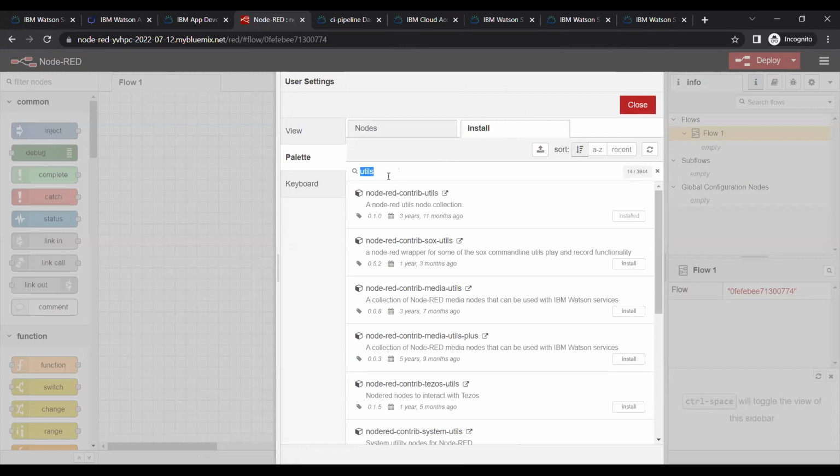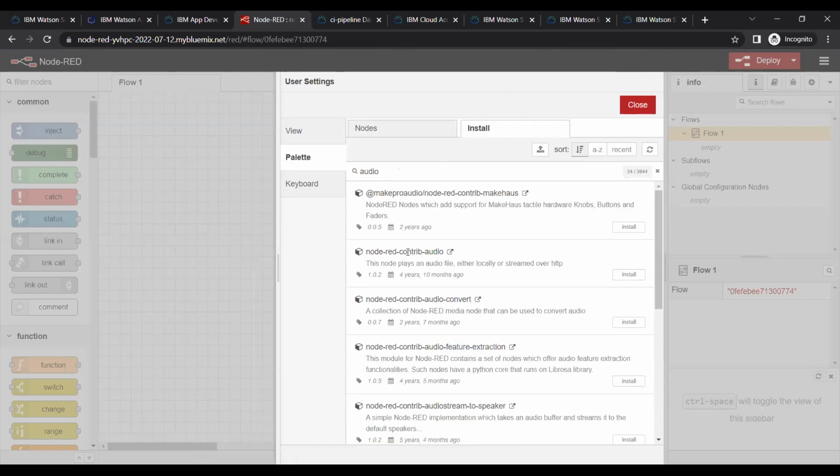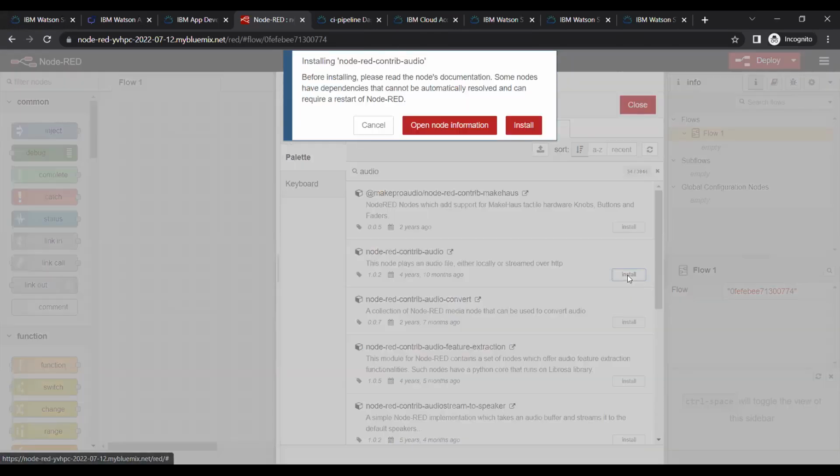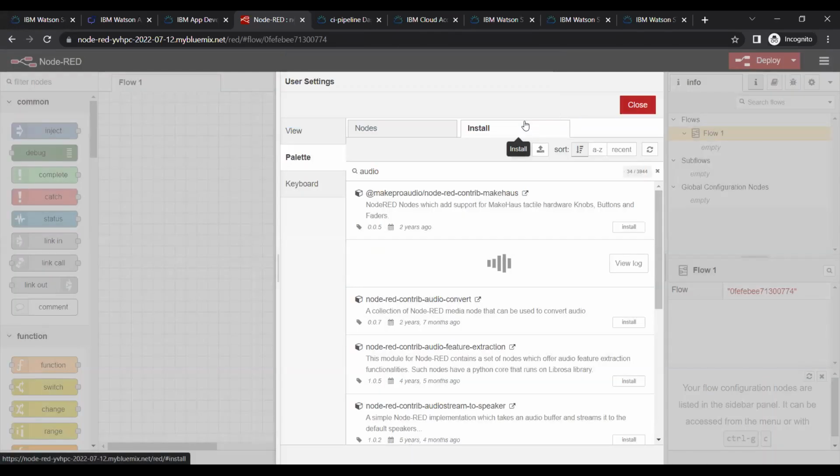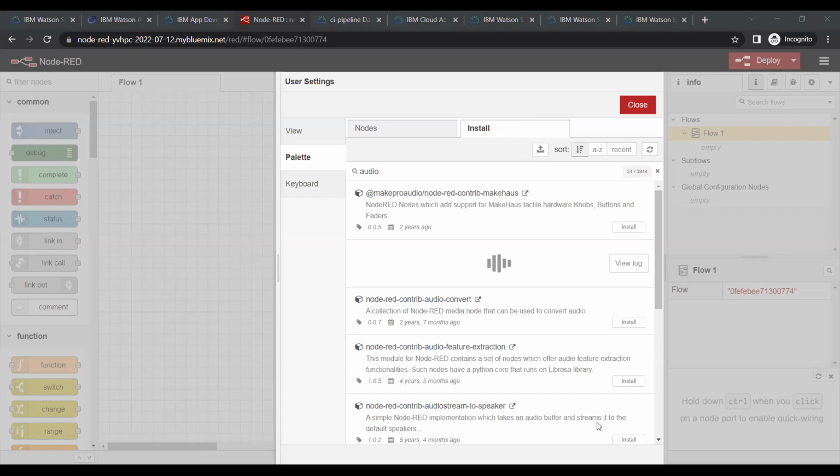For audio purposes also, we want to listen to the output. So I will go for audio. You have this option. Simply click on install. It takes some time to install the particular node. I hope you understand. Dear participants, do you understand? Understand or not? Node-RED.